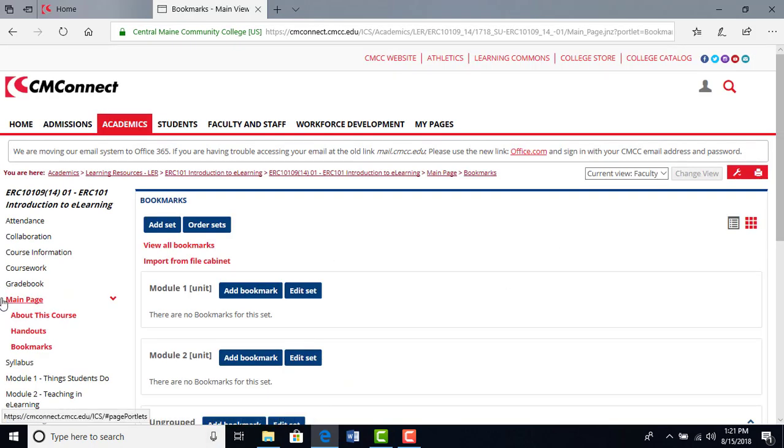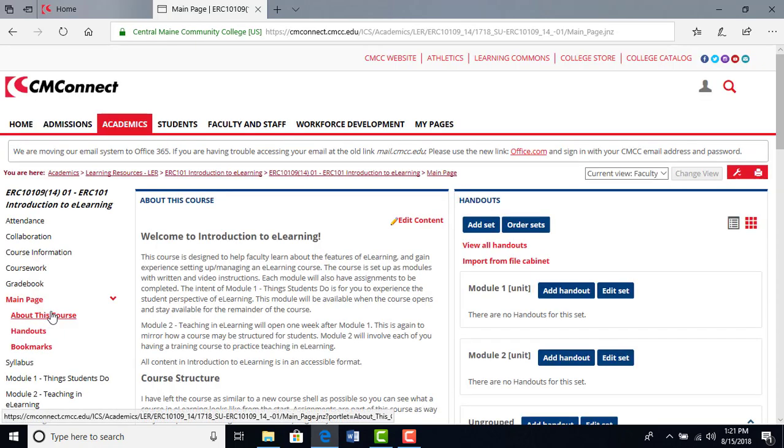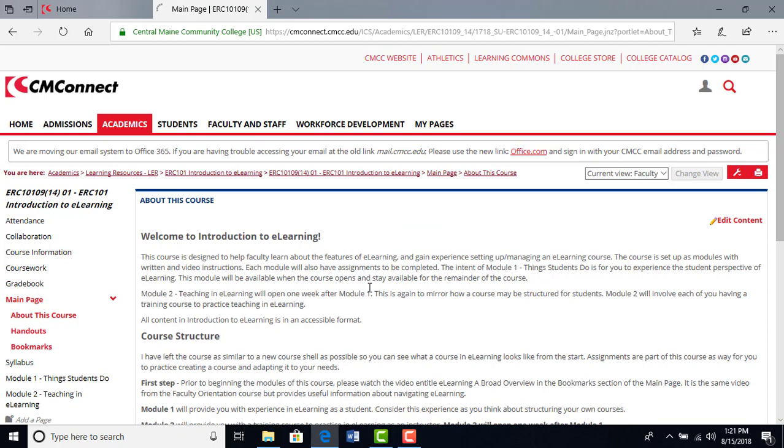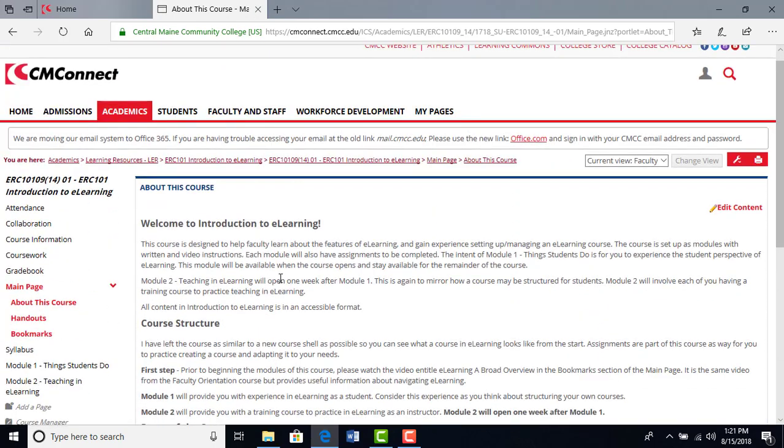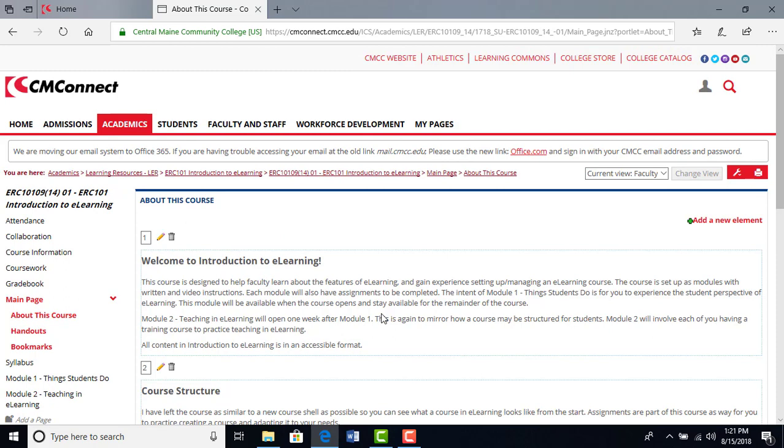So let's jump back to the main page. And now let's look at our freeform content, which was about this course. You can add information to freeform content, and it comes through kind of nicely with nice headers, and it's all kind of in one place for students. So here's what I have.